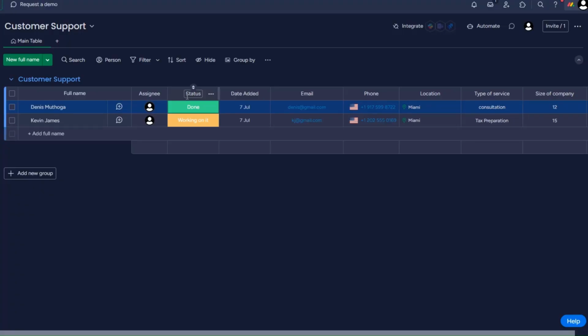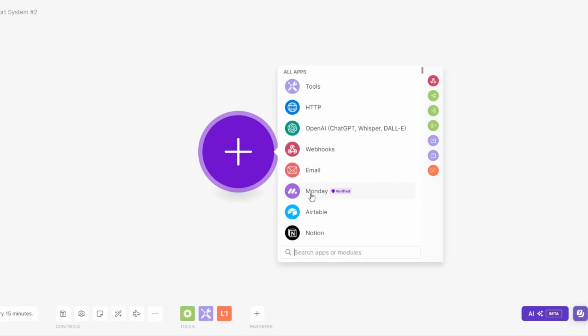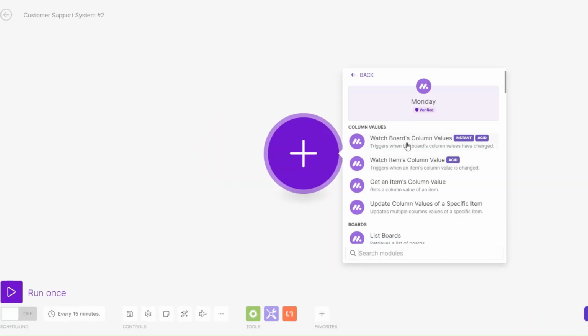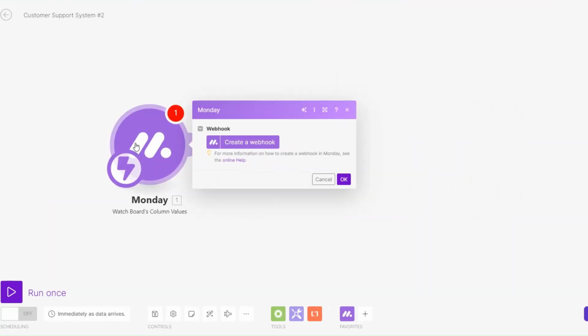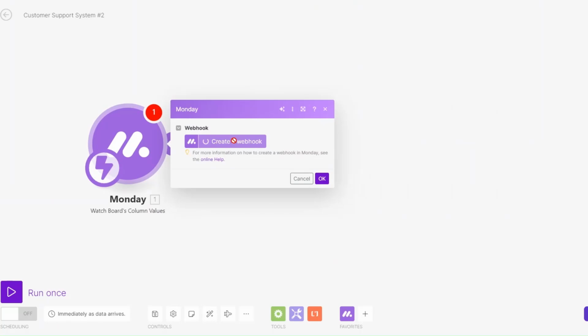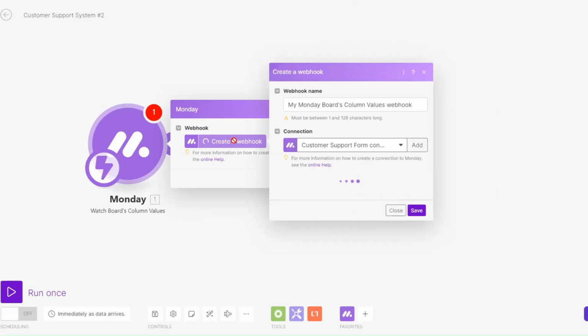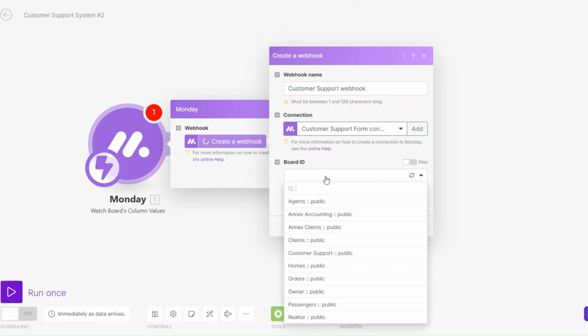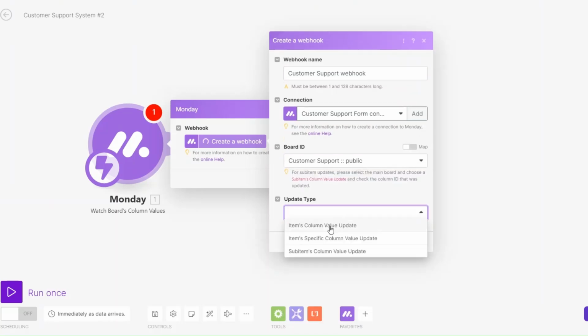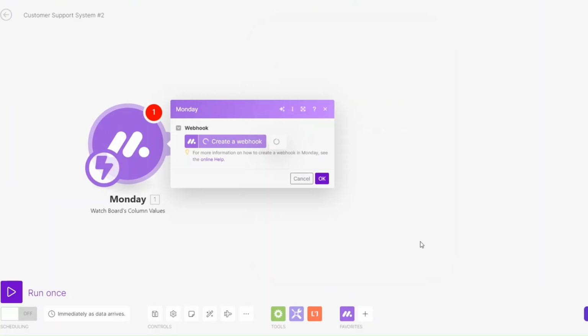Since we are waiting for the status to change to done, we're going to search for Monday. Automation, we're going to click on watch boards column values as our trigger. It's going to ask us to create a webhook. We can name our webhook right here to customer support. And then for the board, we're going to choose our customer support board. We're going to choose item's column value update and then click on save.